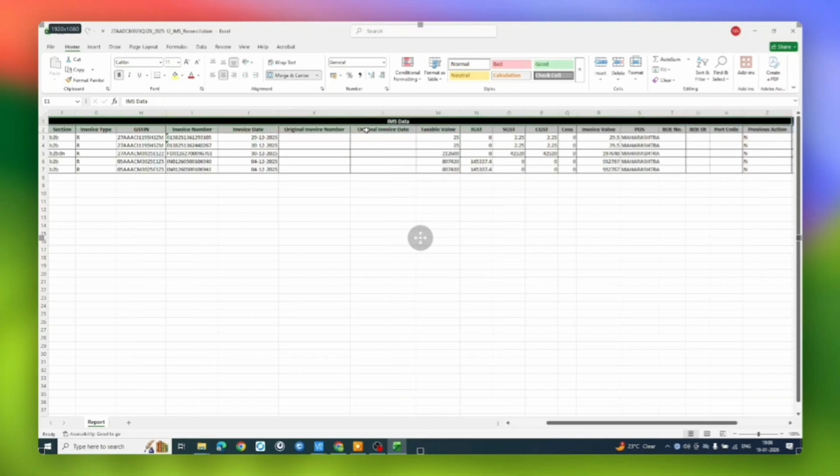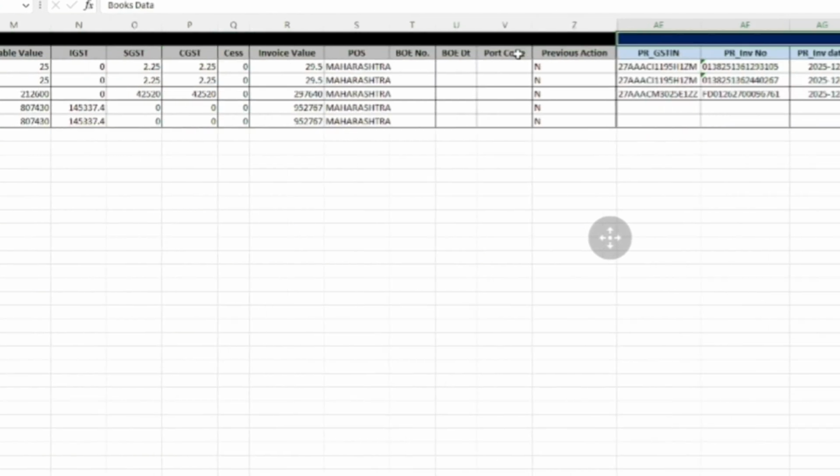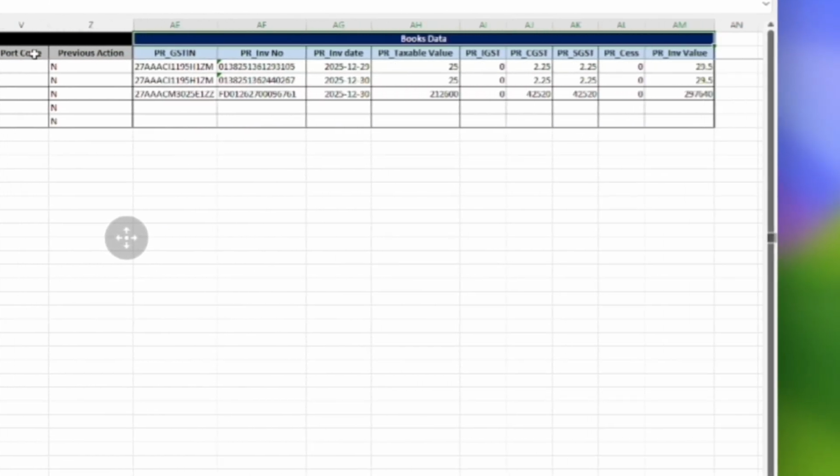Once the reconciliation is completed, the second part of the sheet will display the IMS data, and the third part will show the details of the IMS invoices that are getting matched. After this, go to IMS Services and click on Action or Invoices. Upload the same file in the IMS Action tab and confirm. All the actions will be processed, and a report will be generated.